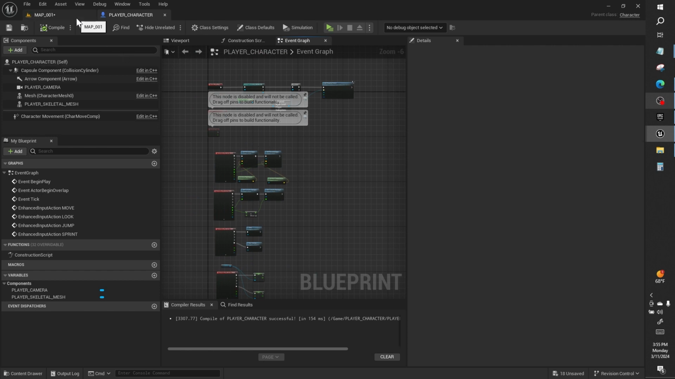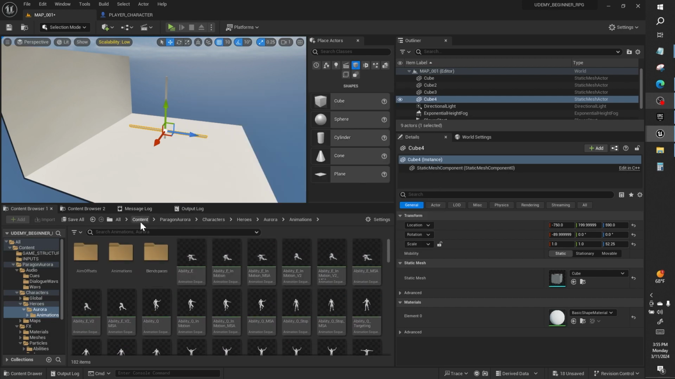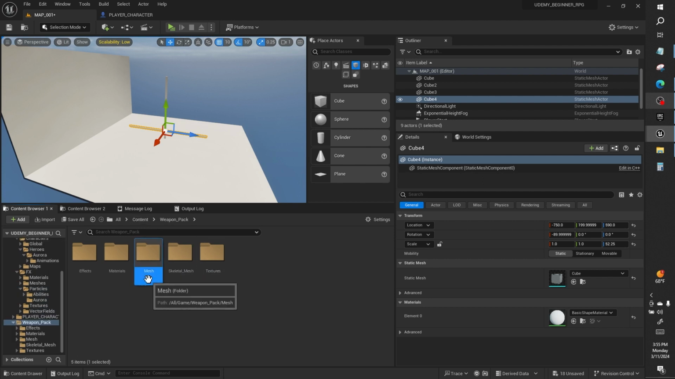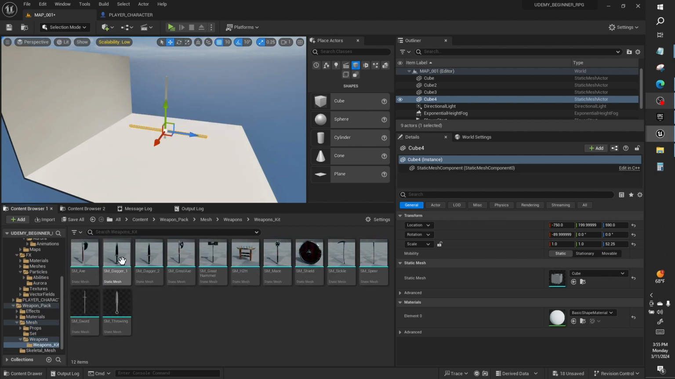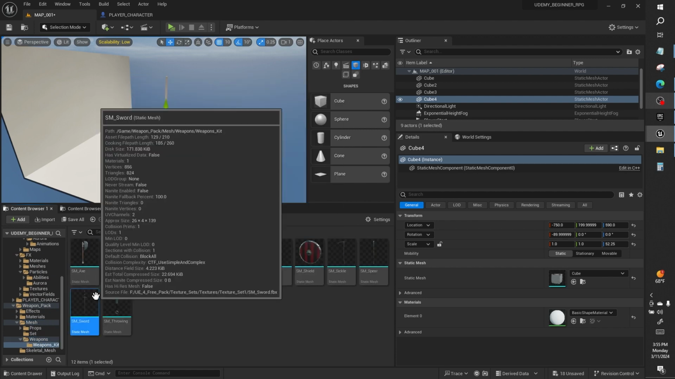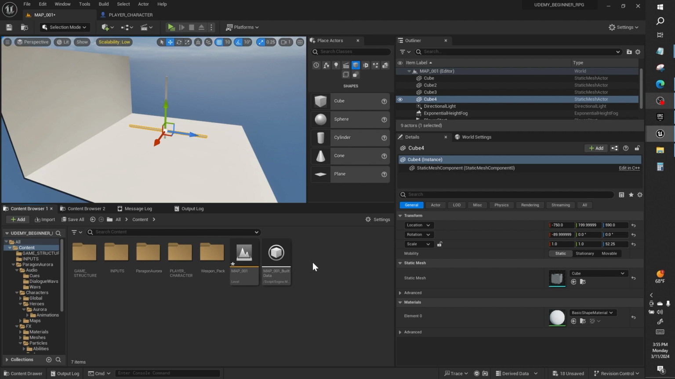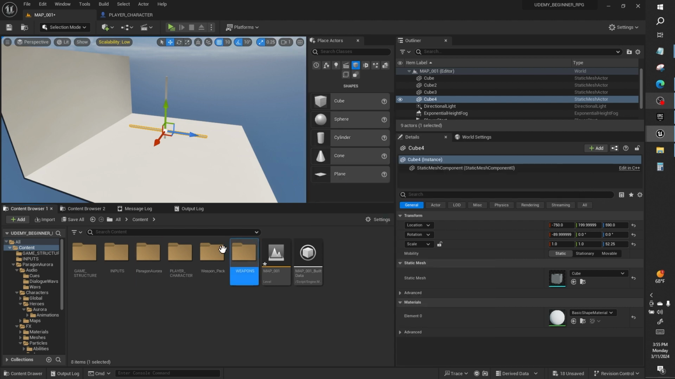I want to add a weapon to the character's hand so that we can swing it. Let's look at the weapons. So here's SM sword. We can get that. Let's create a folder called weapons. Let's drag this weapons pack into weapons. Might take a second.